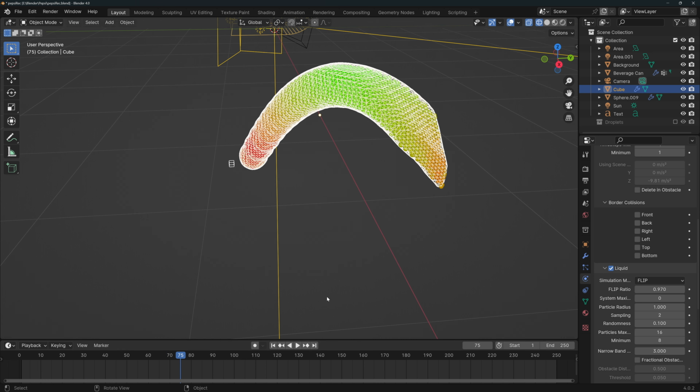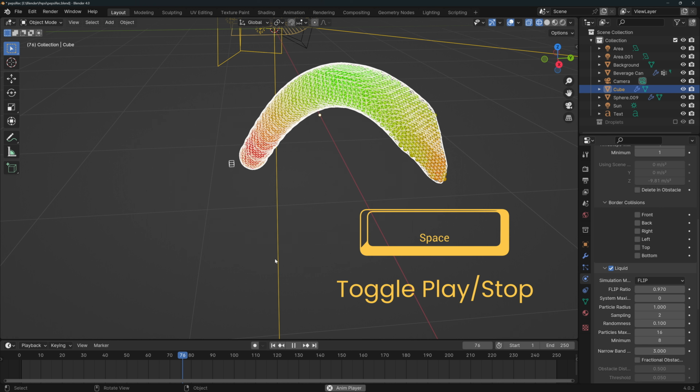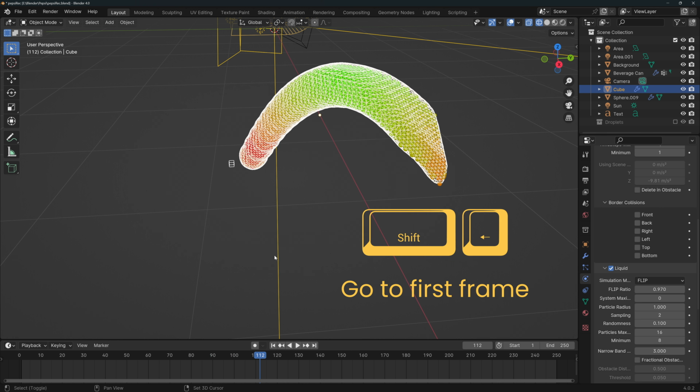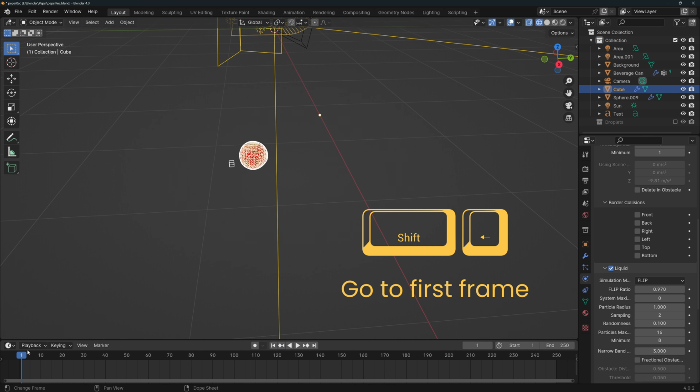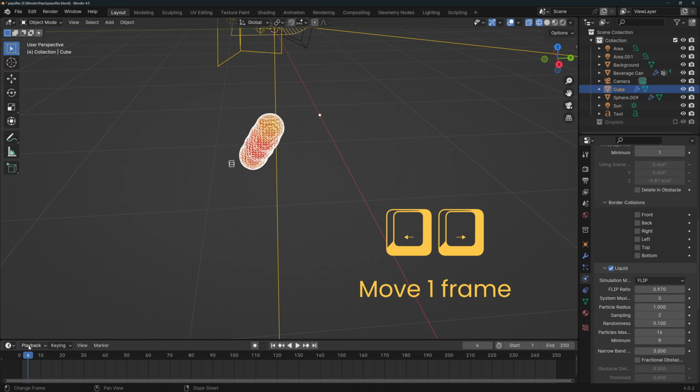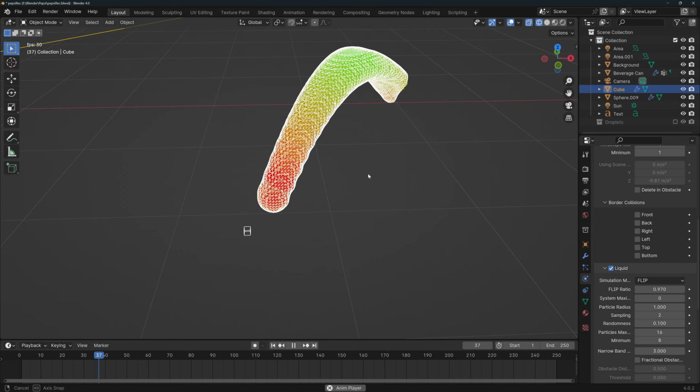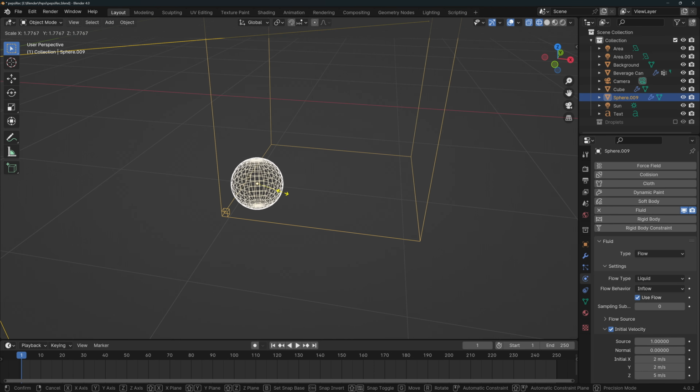We're gonna be using the timeline a lot, so just remember that space plays the animation, space again stops the animation, shift left arrow key takes you back to the first frame, and the arrow keys by themselves move one frame. Now I think that this amount of water is enough, but you can change the size of the UV sphere if you want more or less water.